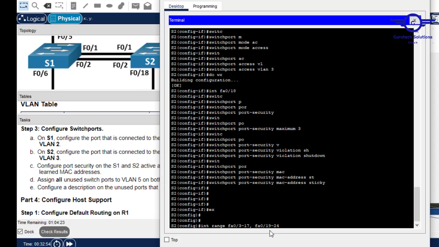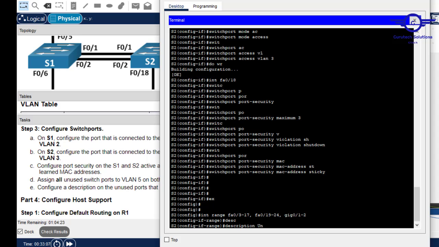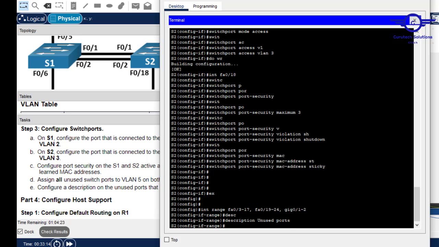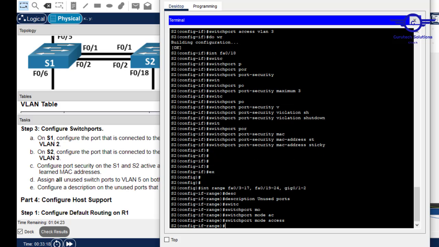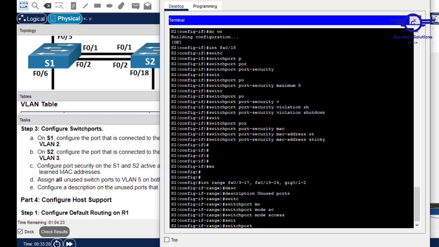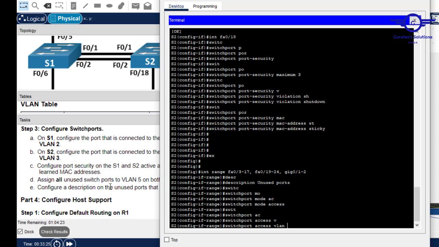3 to 17, then 19 to 24. Then also the 2 gigabit Ethernet ports, 0/1 to 2. Very simple range. Then you say description of unused ports, switchport mode access, then switchport access VLAN 5.